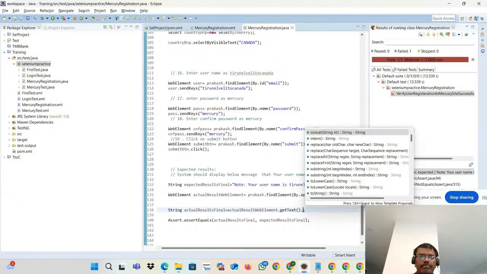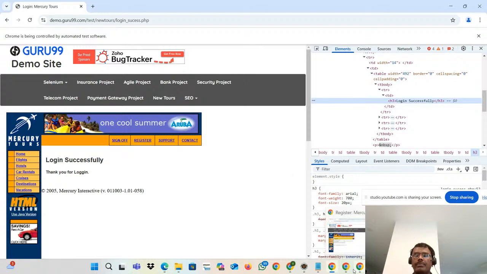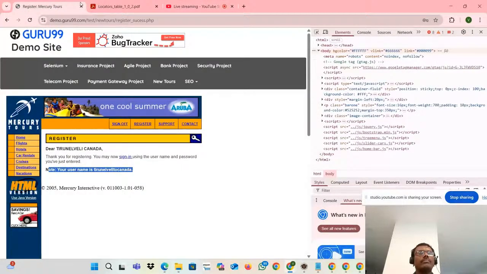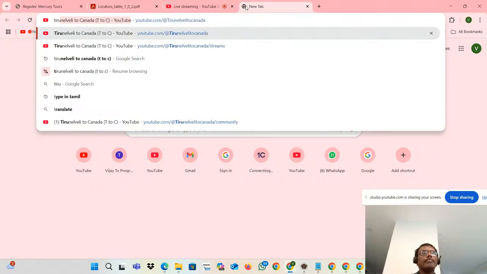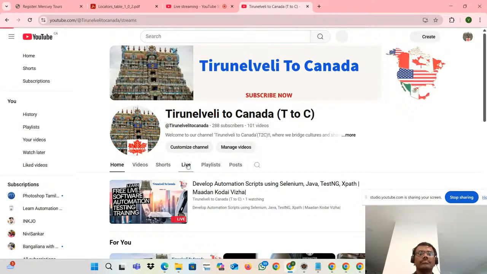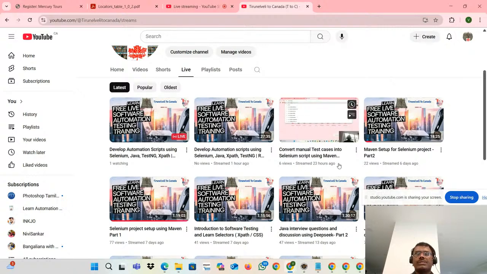What you have to do from this also? You have to trim it. That's the trim method you need to use. Okay. What is the trim method? For more information about the trim method, we already studied it here, right? If you go to this particular Tirunelveli to Canada, right? String handling.